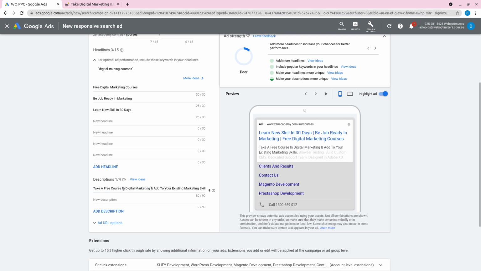I could have easily gone and said take a free digital marketing course. So I might even actually do that just to have an exact match on my keyword. So take a free digital marketing course, or take free digital marketing courses and add to your existing marketing skills. So that's an exact match of what my keyword is going to be.